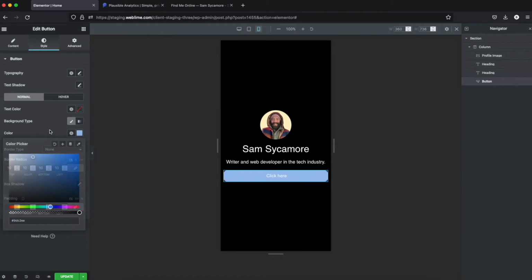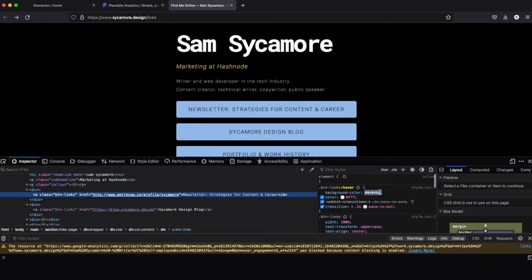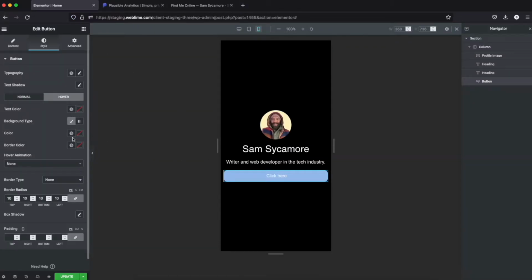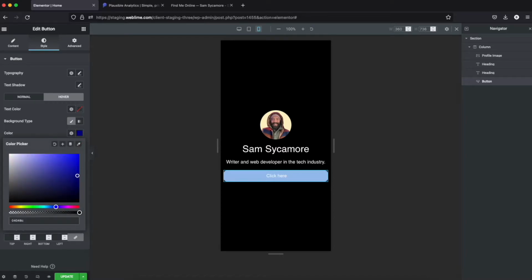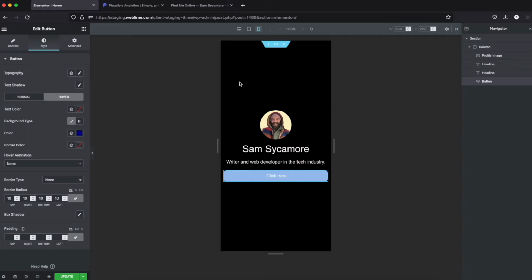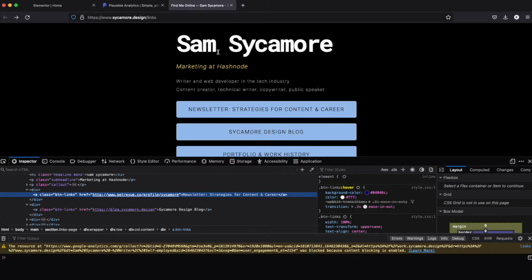So that's the color that Sammy went with, and then we want the hover color as well. So we're going to take that, and the hover color is going to be a slightly darker blue. And so we should have that effect going now. There you go. And it looks like the button's pretty much ready to go.